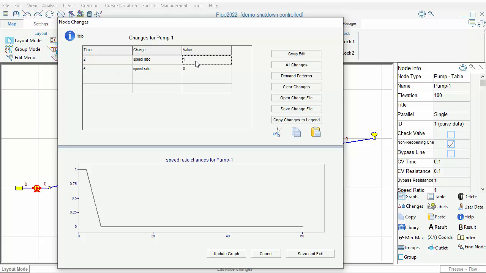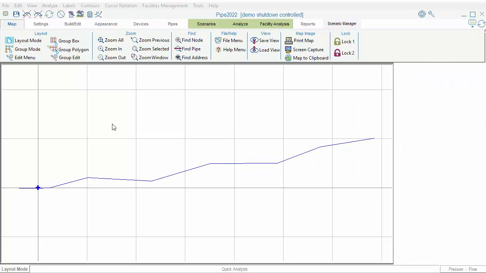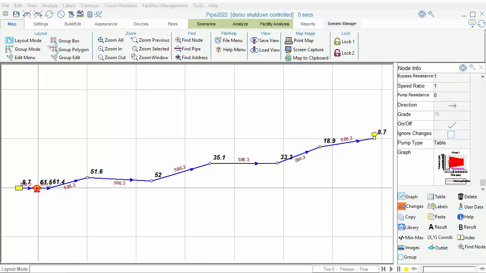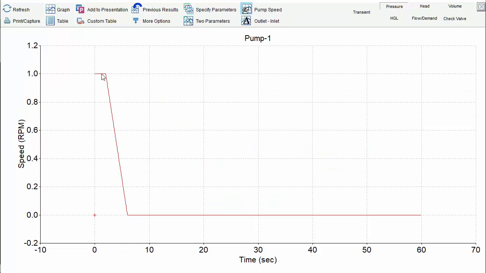Let's say we want the pump to shut down in 4 seconds. The next input is at time equals 6 seconds, 4 seconds after our initial input. Select speed ratio and enter 0, meaning the pump is fully stopped at this time. If we run the analysis with this 4-second shutdown, we can observe the pressure change in the pump graph, and we can see the speed ratio change as we defined it in the node changes table.